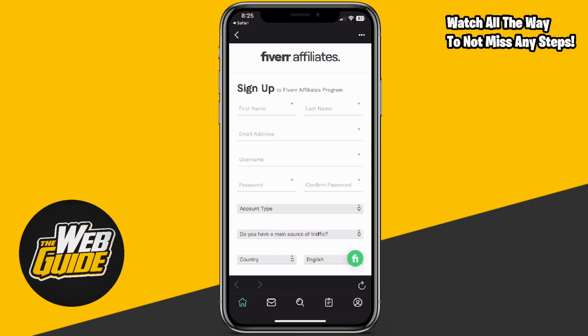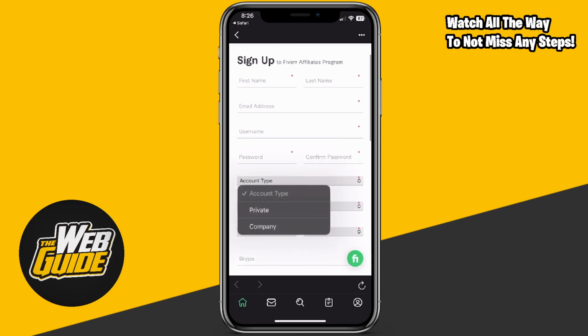Here you can go ahead and sign up to Fiverr. It should be pretty straightforward from here: put your first and last name, email, and then create a username and password. Once you do that, you can choose the account type. If you're a little confused, choose private since you're an individual, but if you're a company, you could choose company. For the sake of this video, choose private.